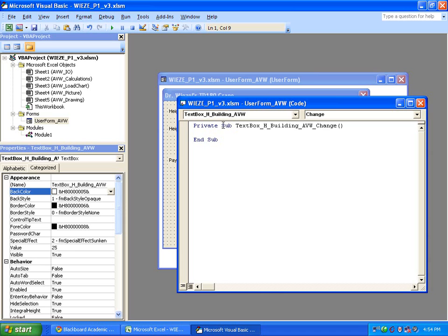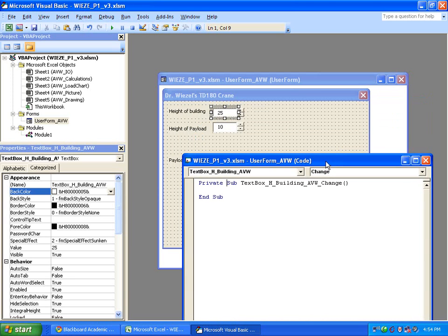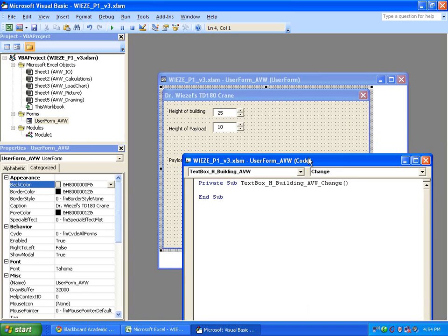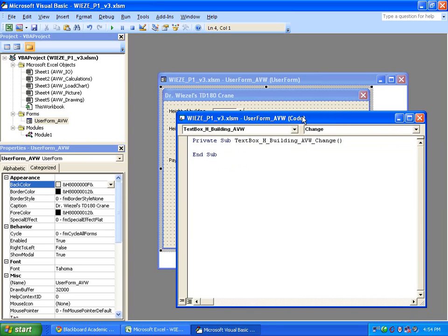We have a sub and an end sub as we did in macro. The private here has nothing to do with a military rank of private, sergeant or general. This is like private property, and it means that this particular subroutine that we're going to write is only available when the user form, the dialog box, is active. No other program can actually reach into this without activating first the dialog box.